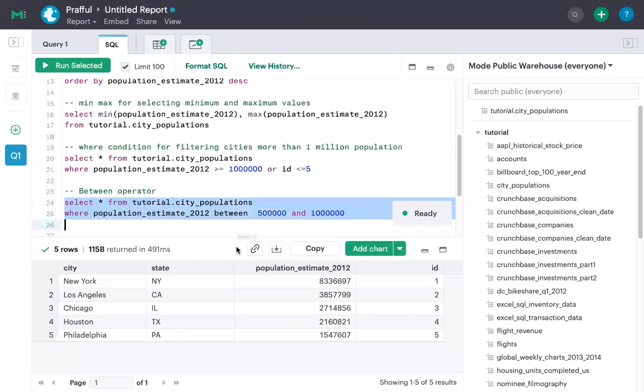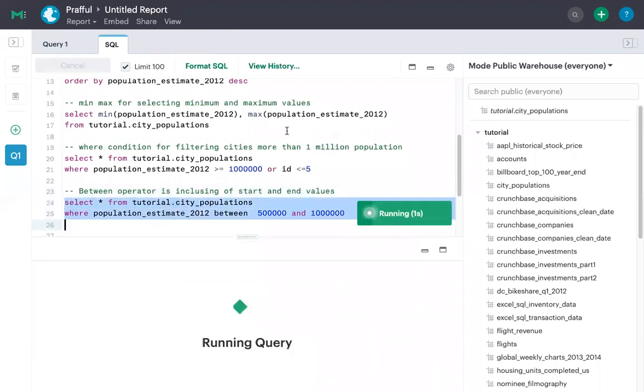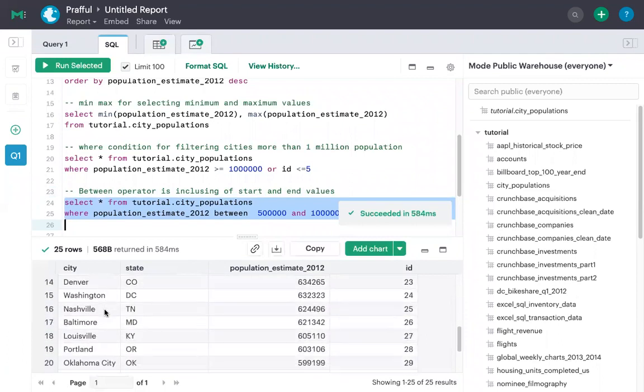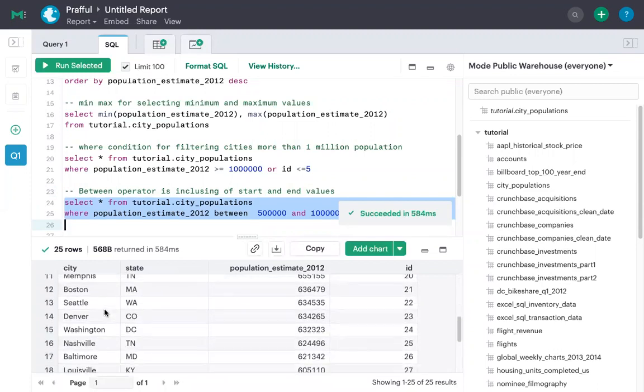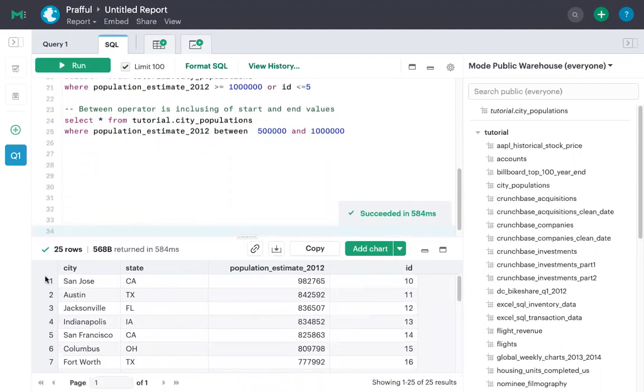Now this I want to run, and the between operator is inclusive of start and end values. So both of these values will be included, this one and this one. Okay. So now if I just run it, then I should list out all the cities which are in this range. Okay.